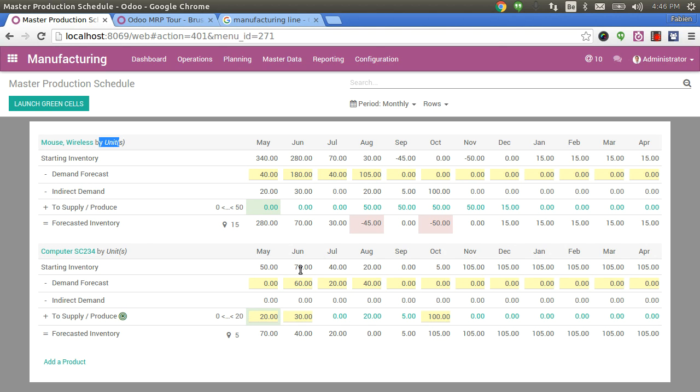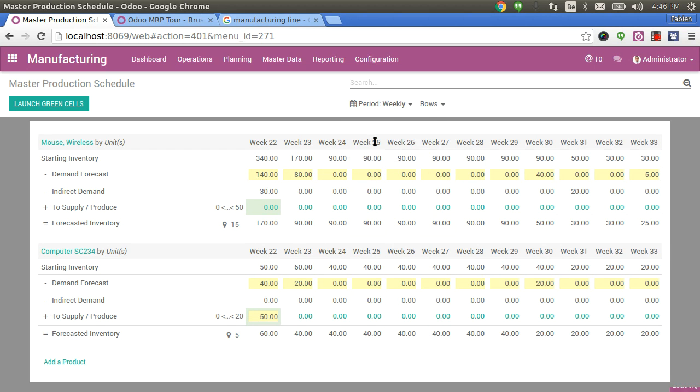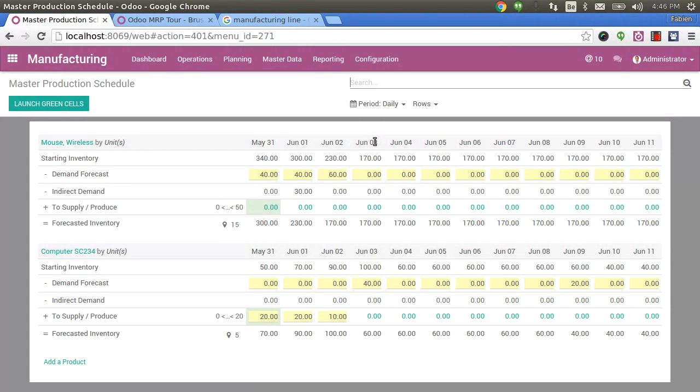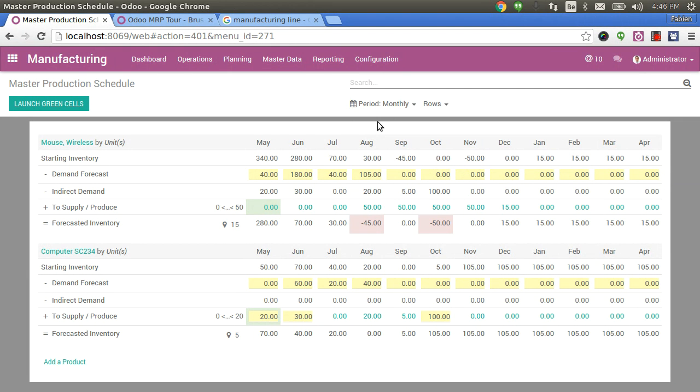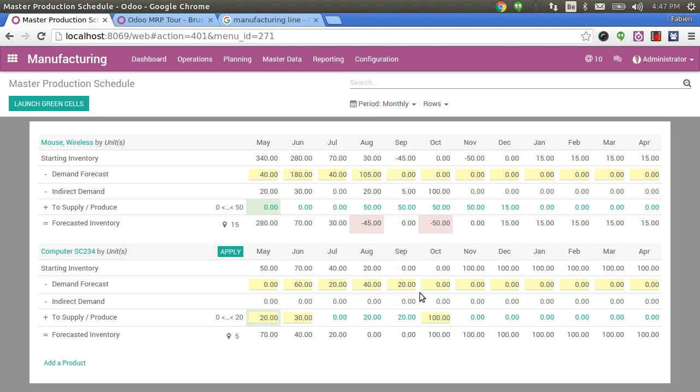It's very easy: you can work by month, by week, or by day. It depends on the industry. Sometimes you want to schedule by day, by week, or by month. So let's come back to by month. You can record your demand forecast. We expect to sell 20 of this product for this month, and the system will reschedule and recompute the future. How does it work?